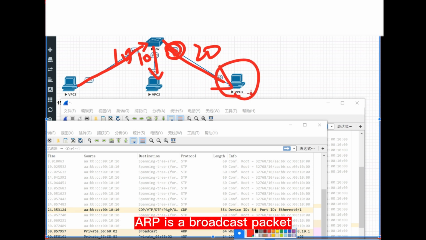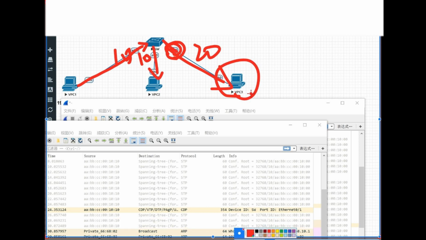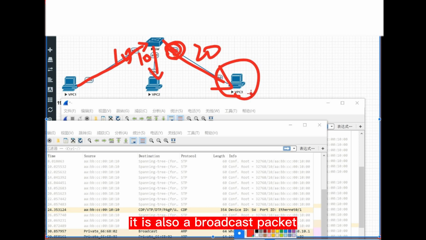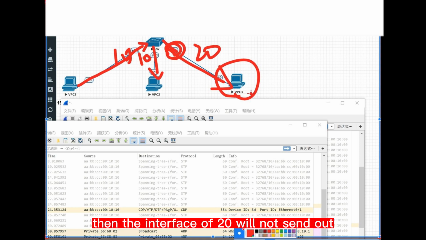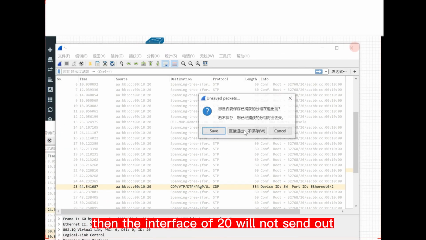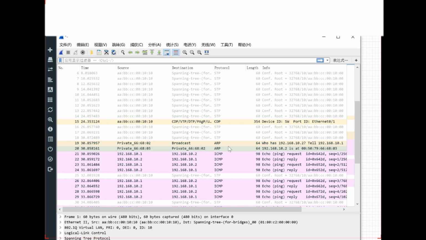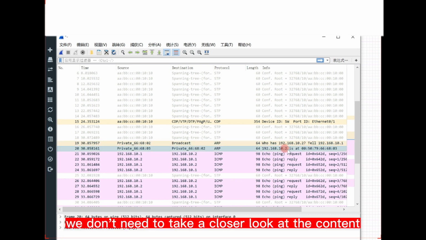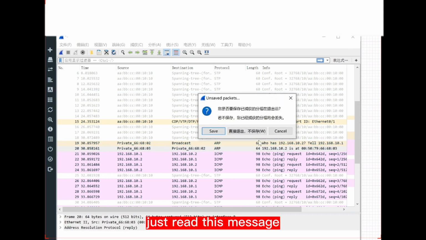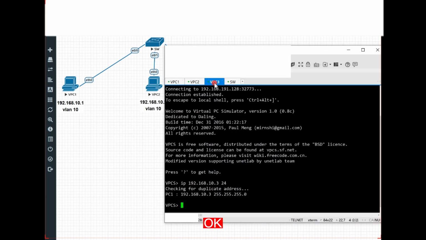ARP is a broadcast packet. When a virus spreads in the future, it is also a broadcast packet. The reason is the same. No matter what packet, if it comes in as VLAN 10, the interface of VLAN 20 will not send it out. In fact, we don't need to take a closer look at the content. Just read this message.